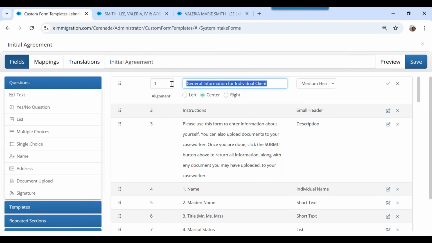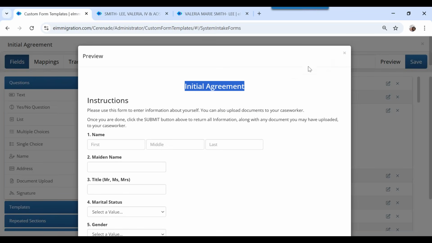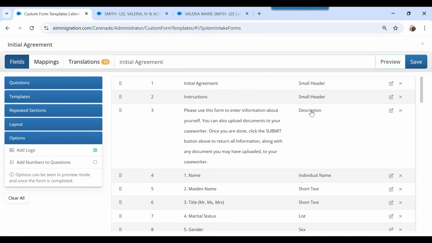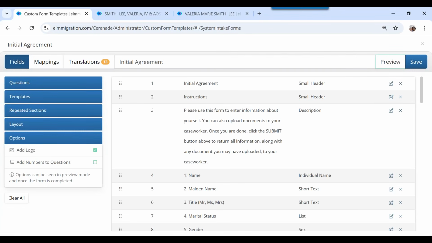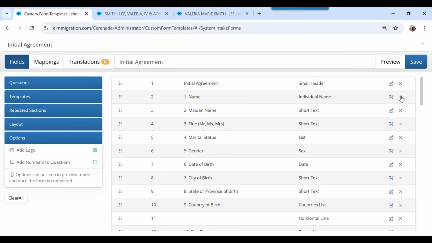I'm going to change the name. I want to change that to small header. Let me preview it so it's smaller. I want to put my logo, so I go to options and then I add my logo. So now it shows right here. Anyways, I'm just trying to show you that it's really easy to customize a custom form, an intake form. I can remove by clicking on the delete, see right here on the right. I can modify by clicking on the pencil.